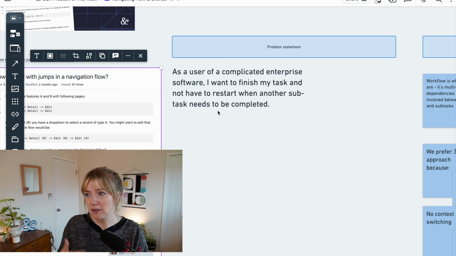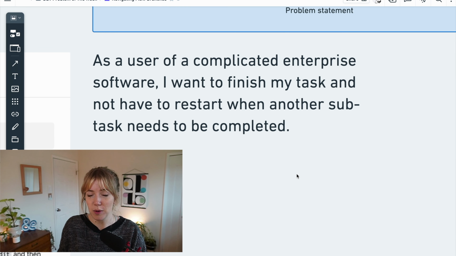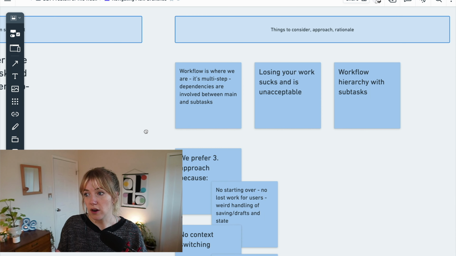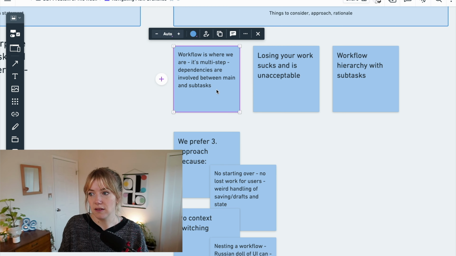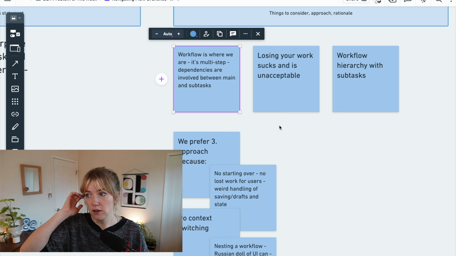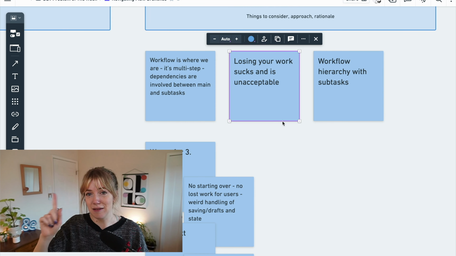So, to start things off, we have a problem statement. As a user of complicated enterprise software, because there's no other kind, I want to finish my task and not have to restart when another subtask needs to be completed. So that's how we describe this mama task and baby task. The workflow is where we are, and it looks like multi-step dependencies are involved with the main and subtasks. Losing your work sucks and is unacceptable.